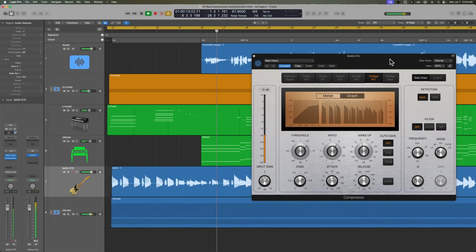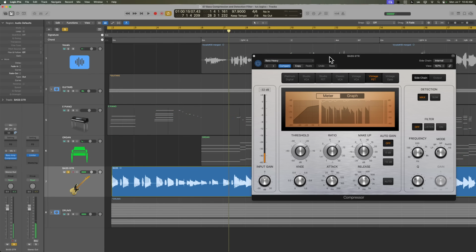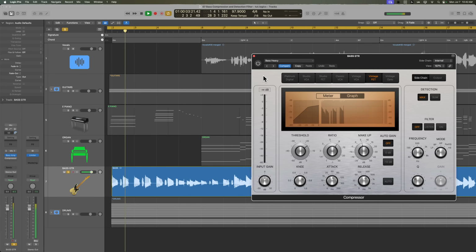In the shadow. And if I solo the bass without the compressor, so this whole area here is a lot softer than the area before it or after it, and then with the compressor in.